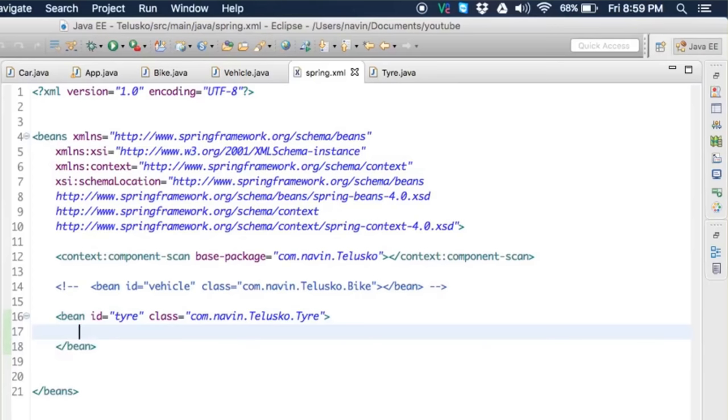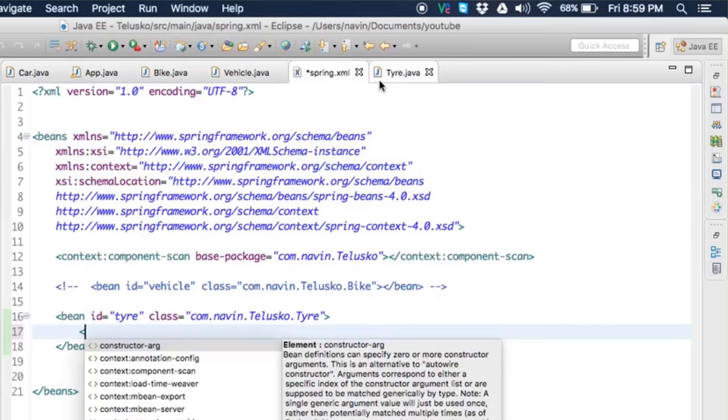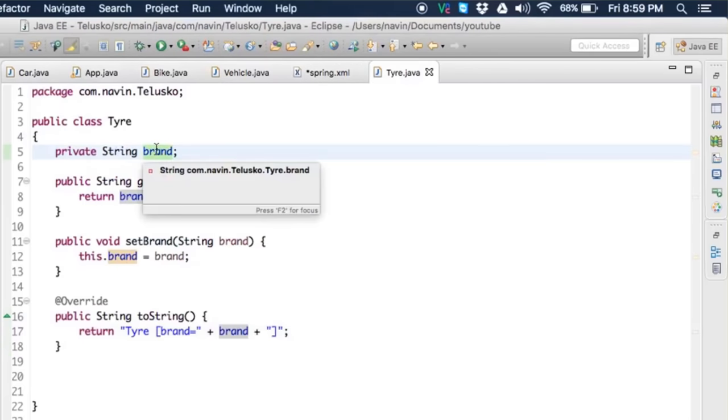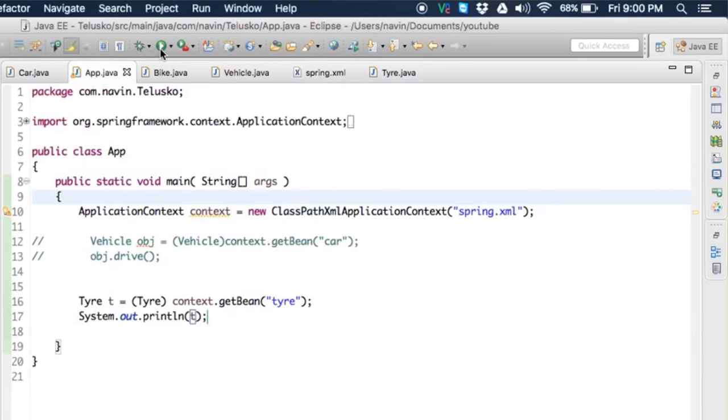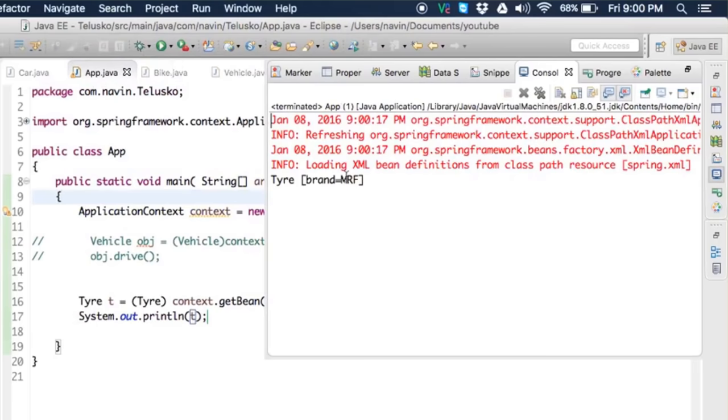Now how to add that dependency, or how to solve that dependency? For this class, which is tire, this brand here is a property, right? So Spring allows you to set a property. So we have a property name as brand, and then we can specify a value. We'll say the value is MRF. So it's an MRF tire. And now if we run this, here we go. We are getting brand as MRF.